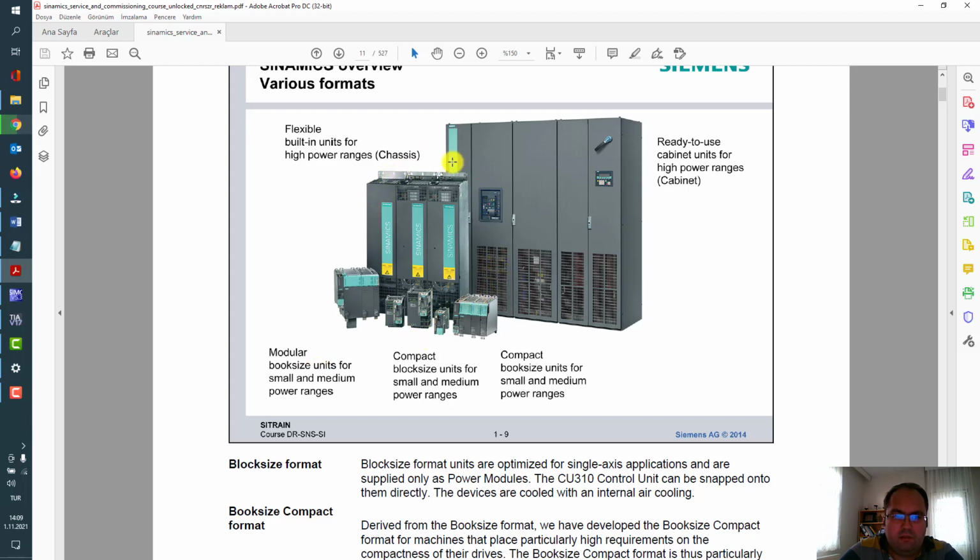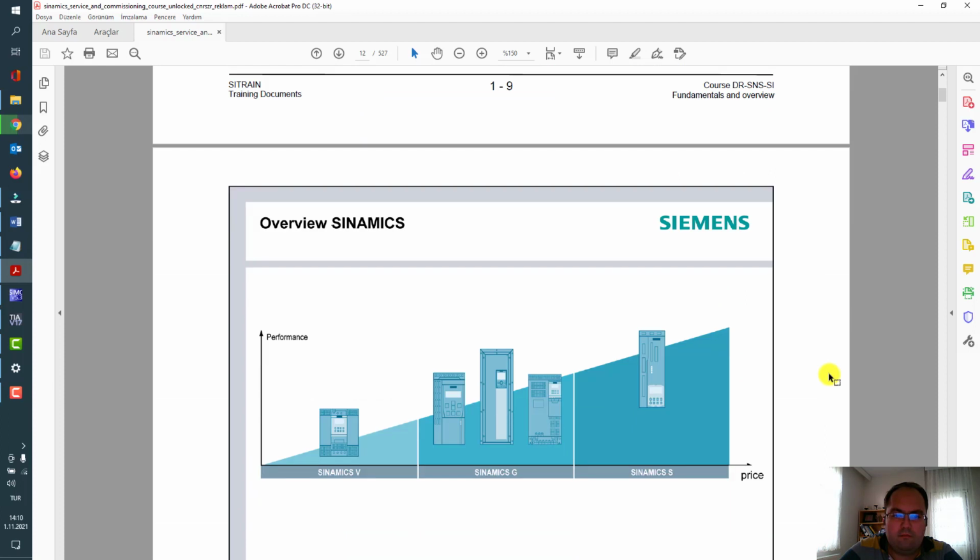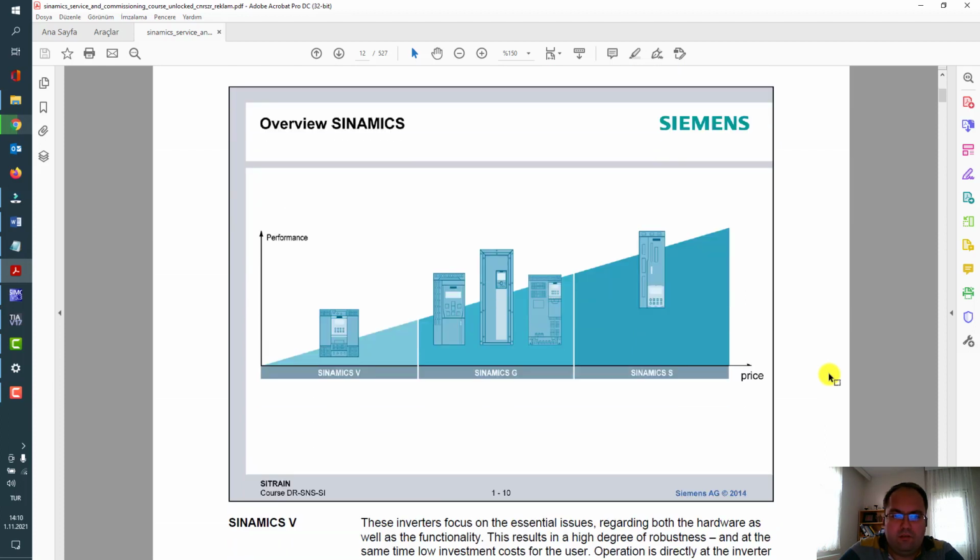Also there are some Sinamics chassis types and ready-to-use cabinet units for high power ranges. For higher output power, approximately 100 kW and above, the chassis format is used. There is also a second generation of the chassis format available for motor modules. And there is a simple performance chart based on the price for the different families of Sinamics.